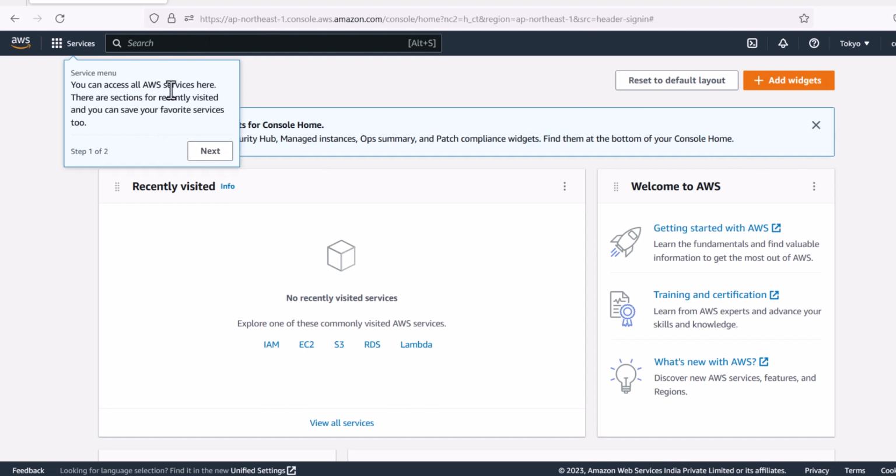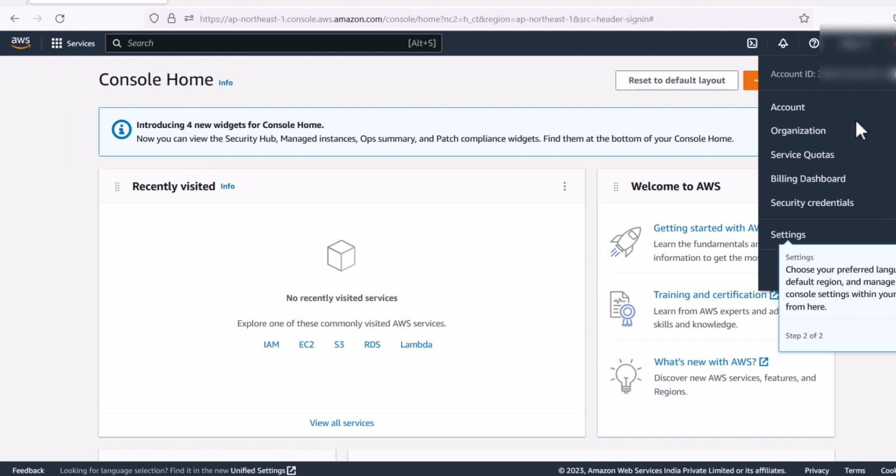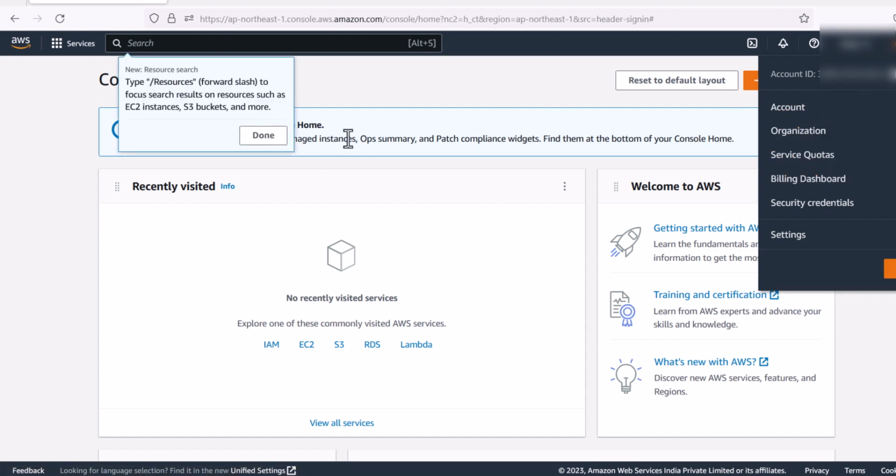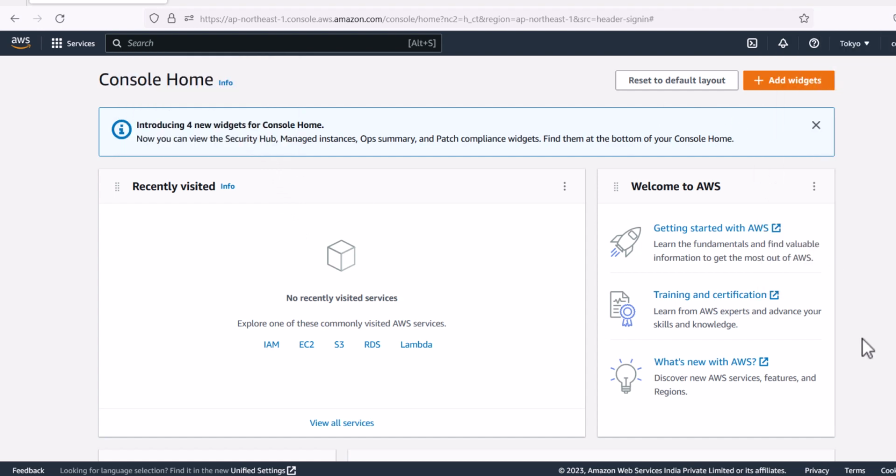You can access all AWS services here. There are different sections, and you can see account. So there is an ID, account ID, account organization, service quota. You can actually go through the different links over here. You just have to research. There you go.